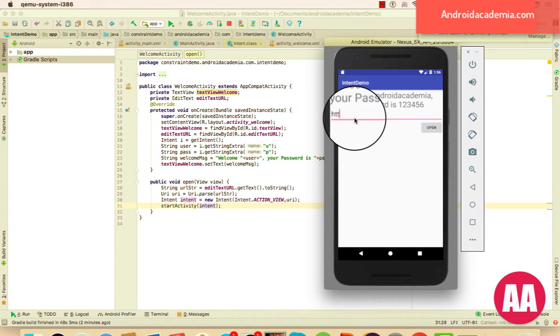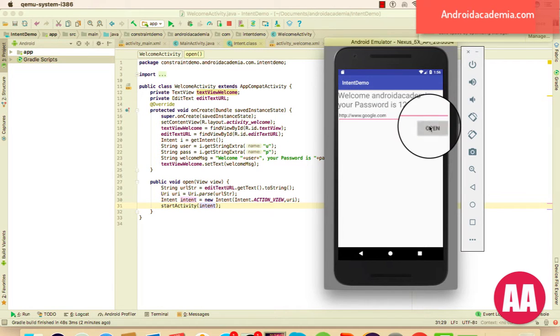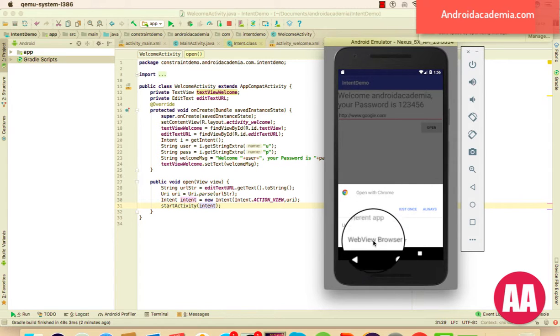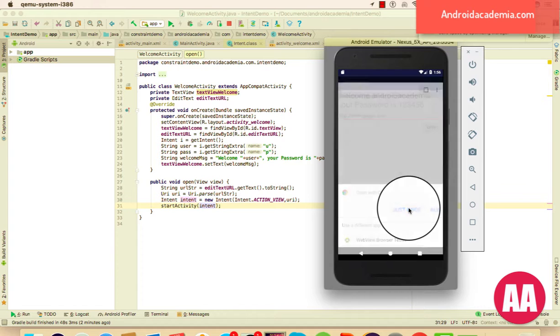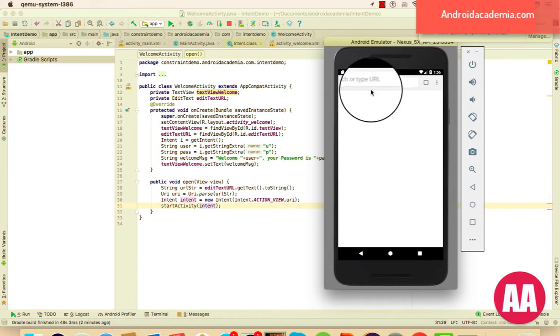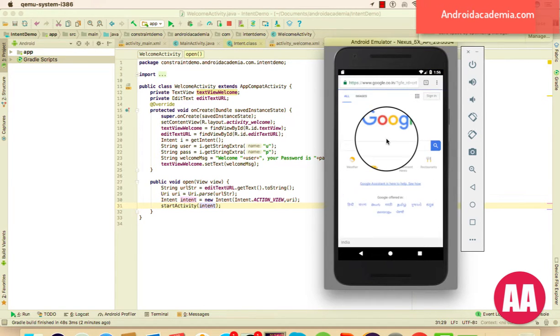Let's say http, www.google.com, and open it in a browser. So see, two browsers are running. The second one is a testing browser. I will go with Chrome. So when I click on it, see, now it will open google.com with the default domain. So this is how you can use the sharing intent.